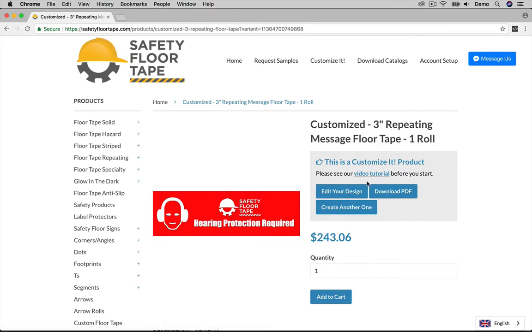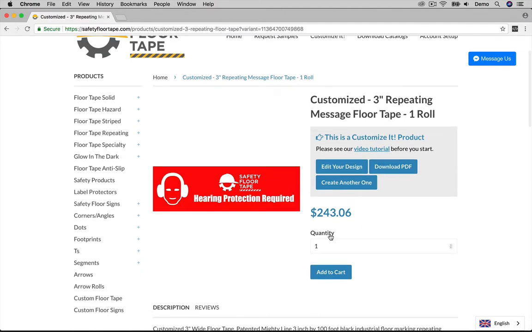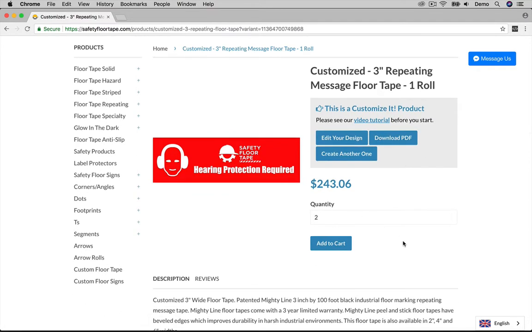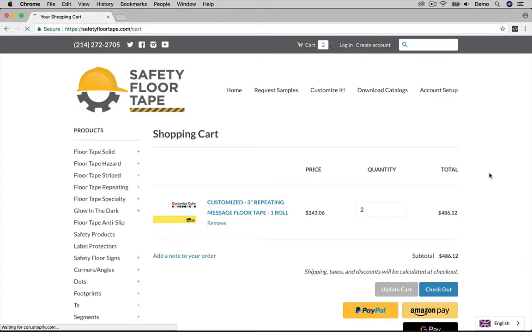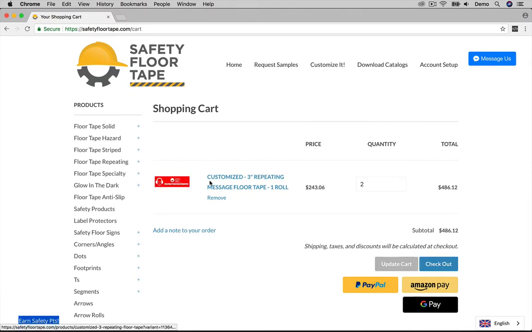Over here on the right, you'll notice you have some more buttons where you could actually go back in and edit your design, which would take us right back into the screen we were just on. We can download a PDF of this if we want, or we could completely remove this and create another one from scratch. But I'm good with this, and I'm ready to check out. I want to get 2 rolls. This is a 100-foot roll here. So what we'll do is add to cart. Notice that button is here now that we've created a design. So add to cart. And over here on the cart, we have our custom tape with our preview image right here, ready to check out.